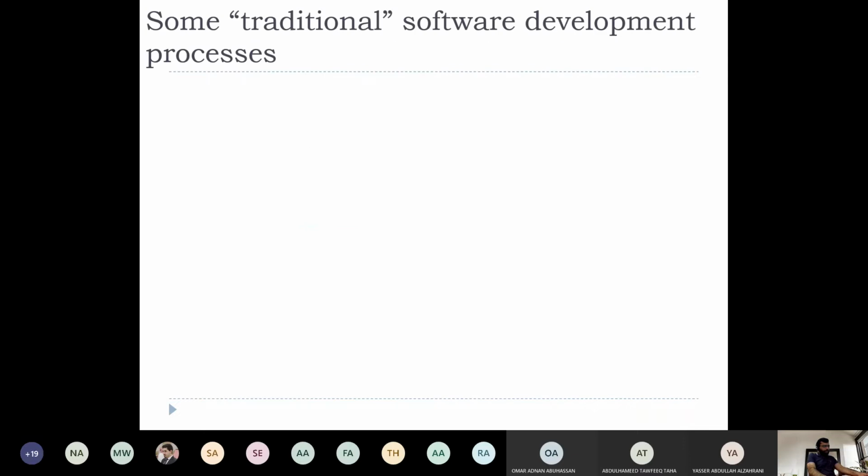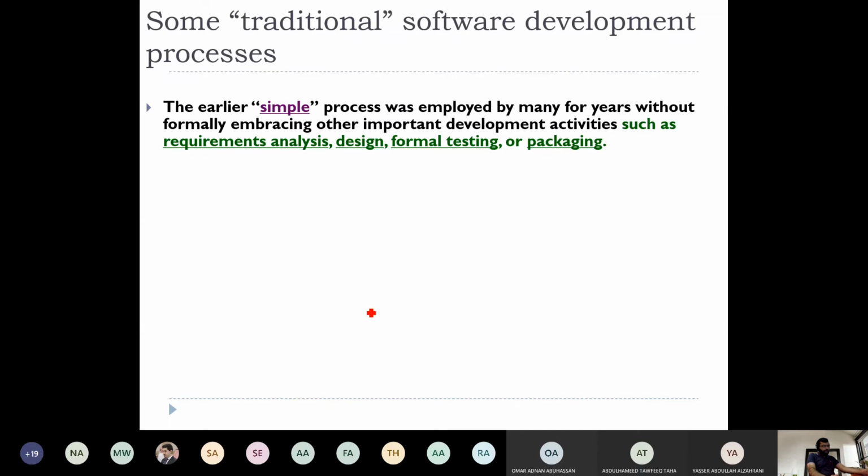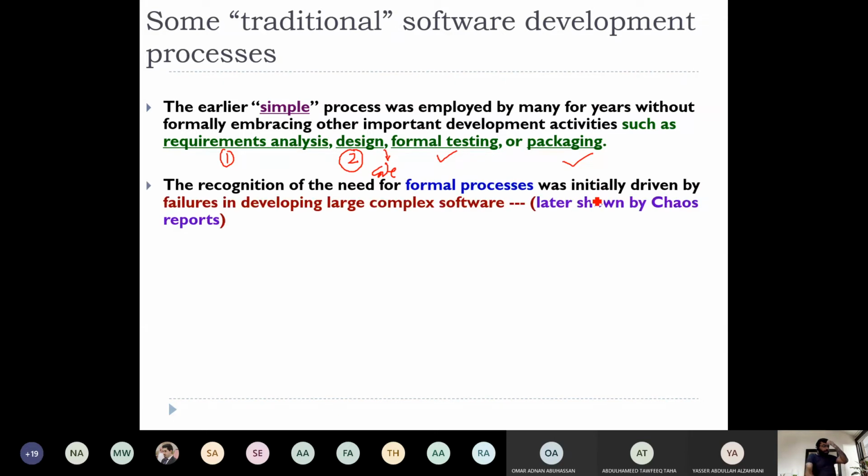Now, let's look at some of these traditional software development processes, right? The simplest or earliest one was that you do the requirements first, right? Then you do the design. There should be coding here somewhere. So you do the coding, then you do the testing, and then you release the package. This is one of the simplest traditional processes which came on. And of course, this was done because of what, the chaos reports, right?